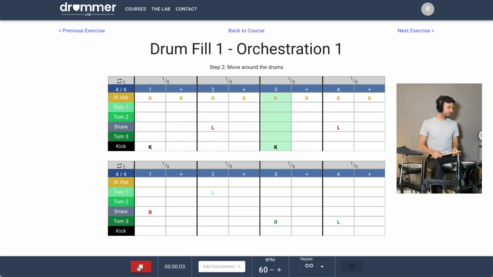2 and 3 and 4 and 1 and 2 and 3 and 4 and 1. 2 and 3 and 4 and 1 and 2 and 3, 4 and 1 more. 2 and 3 and 4 and 1 and 2 and 3 and 4 and 1.